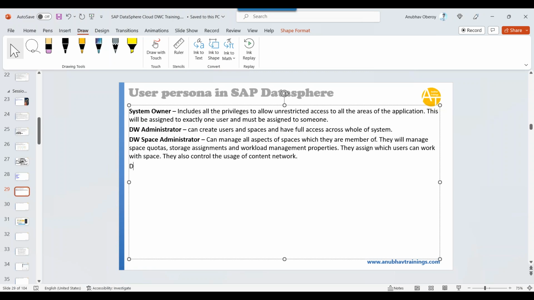Then we have the DW data warehouse integrator. Who is the data warehouse integrator? These are basically standard roles, and these are system personas also, which means these roles will be assigned to specific people in your company. What is the main role of an integrator?